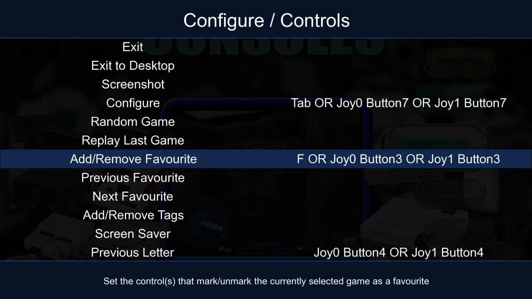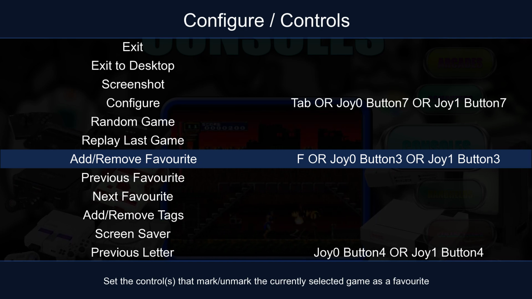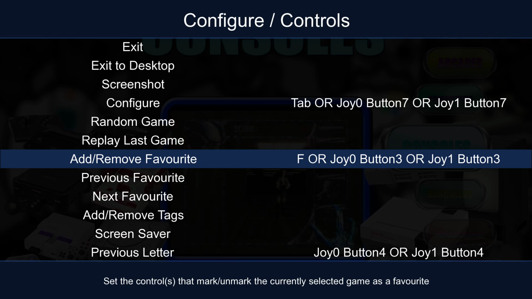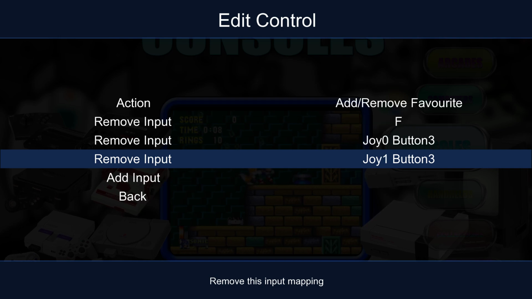I'll also show favorites. Okay, let's see. Add remove favorites. So you can go in here and set your own button, and when you hit that button on a game, it will add that game to your favorites menu. You still have to generate that ROM list. So after you add that, okay, let's see. I'm not sure which button that is, but it's F on your keyboard. So I'm just going to use F. You can set whatever you want. If you go in here, you can look. See, there's my keyboard input. I don't want to remove that.